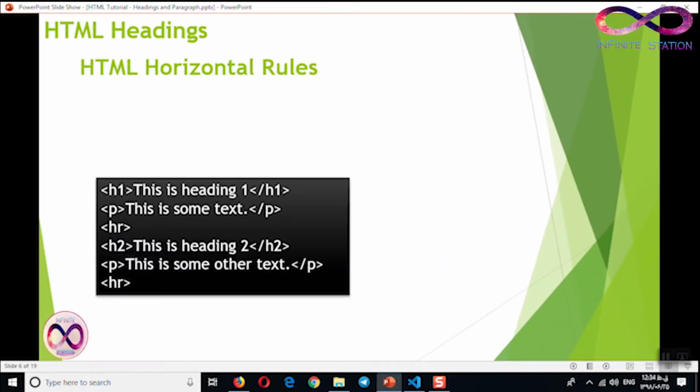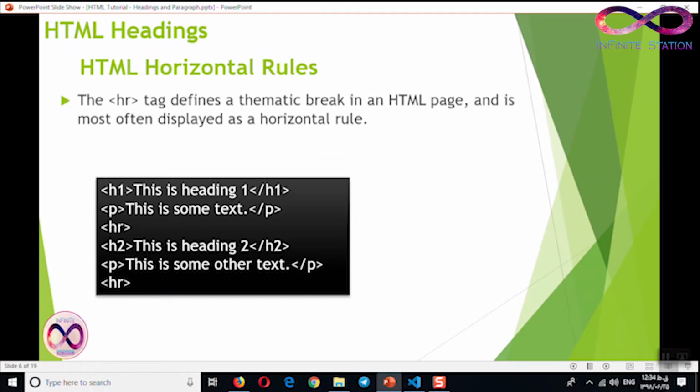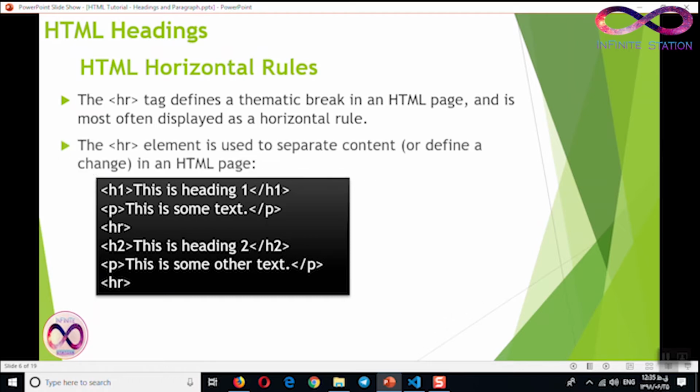HTML horizontal rules. The hr tag defines a thematic break in an HTML page and is most often displayed as a horizontal rule. The hr element is used to separate content or define a change in an HTML page. Like this example.